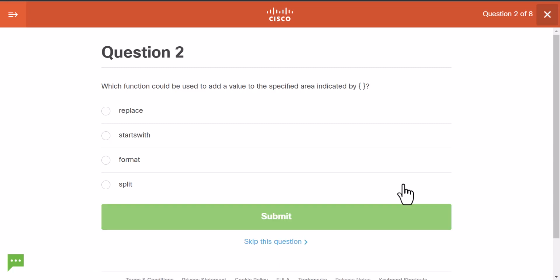Which function could be used to add a value to the specified area indicated by curly braces? Oh, okay, so if this is a part of a string, right? We have a string with some characters and we have these curly braces somewhere in this string, and we can inject a value in this location by writing the string and then dot and then format, and then provide the input to that function. So format and then parentheses, and then a variable.